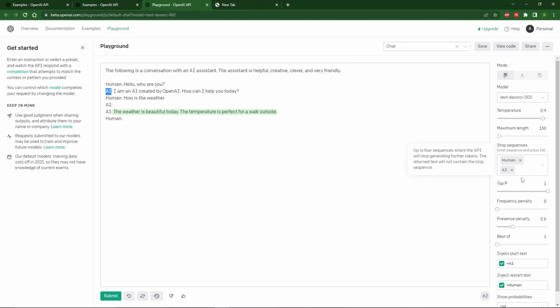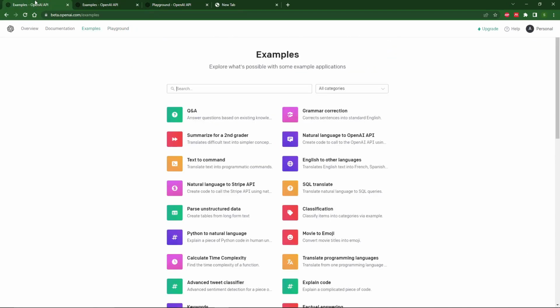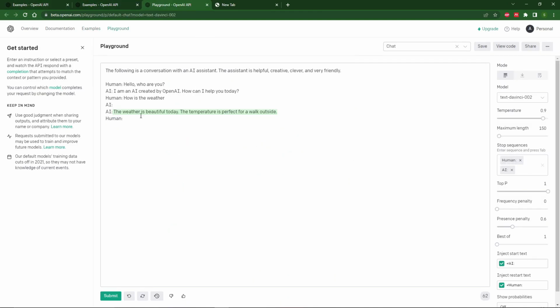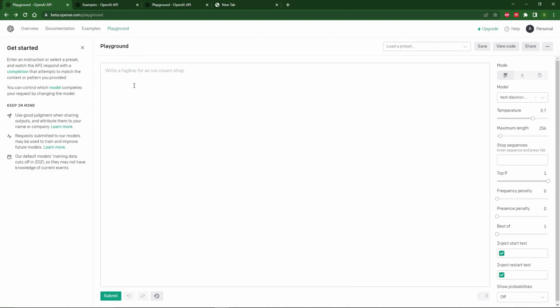Other than that, I only want one result out of this, so I have set it to 1, and it is not very lengthy, so the maximum length here is 150. If I want to write a blog through this, then I'll have to increase this length. I'll do this and I'll show you how that works. Okay, so let me go back to our blog.